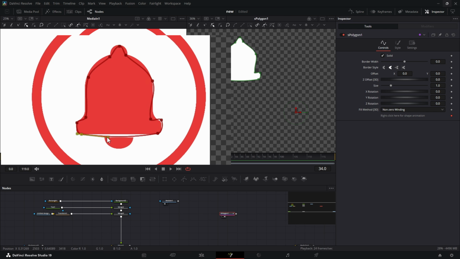I'm gonna hit Control, bring that up, and we're just going to play around with these curves, move them as needed until we get a decent representation of the bell icon.